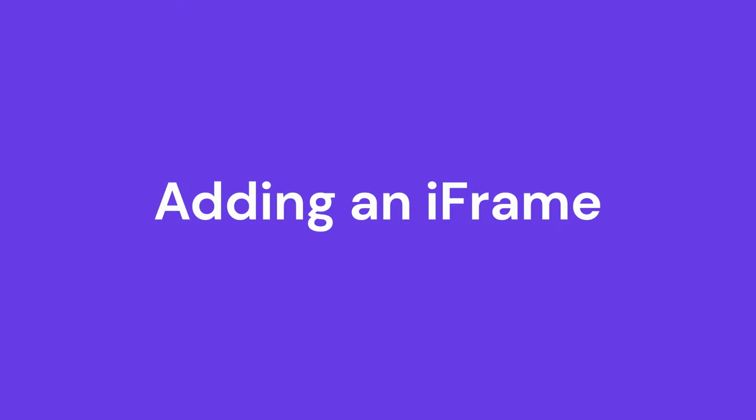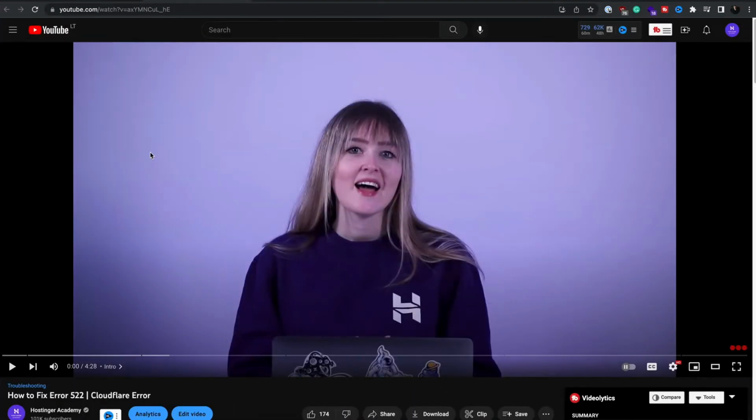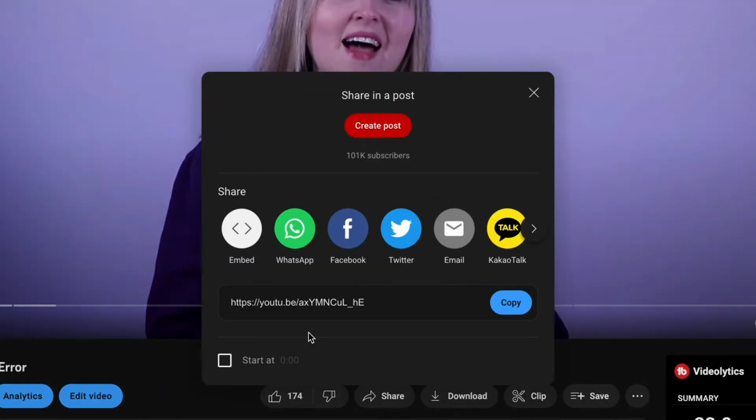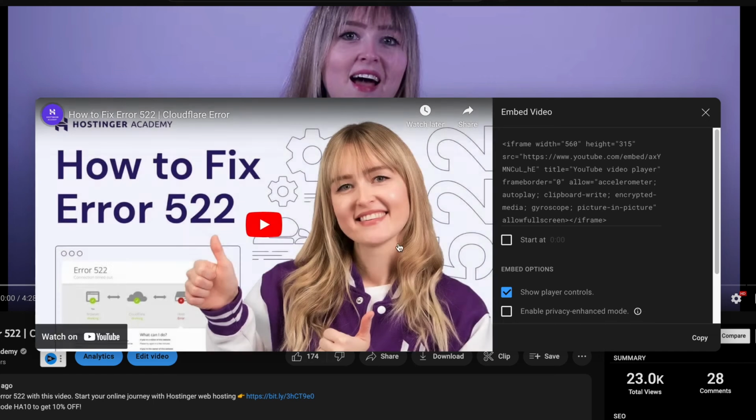Adding an iframe. You can also embed a video by using iframes. To insert an iframe in WordPress, you'll need a special HTML code. But don't worry, it's actually pretty easy to get. Open the YouTube video you want to embed. For example, I'm going to add this How to Fix Error 522 video for a blog post. Just click the Share button and you'll see a pop-up with several sharing options. Select Embed and YouTube will display an iframe code along with some options.